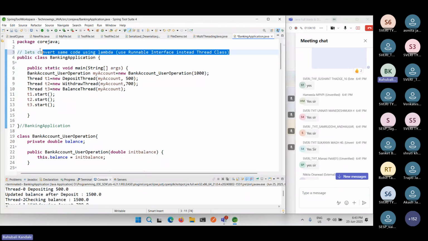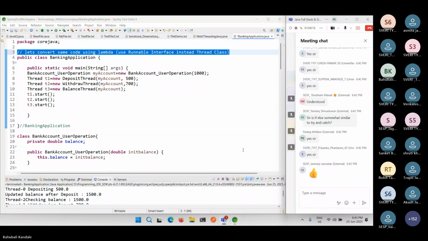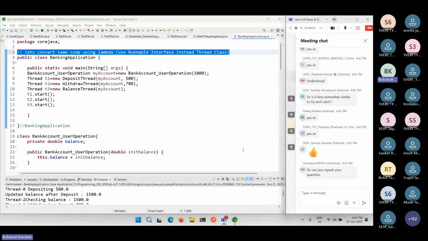So everyone, do you understand that question? Yes, most of the time, it's not similar to try and catch. If else is a condition part. For validation, we use if else, and try catch we use to avoid exceptions. To handle exceptions, we use try catch. But with if else, we are validating our data. It's not similar to try and catch.